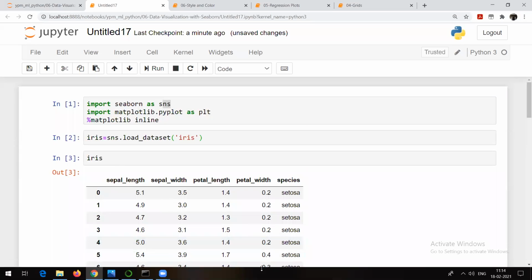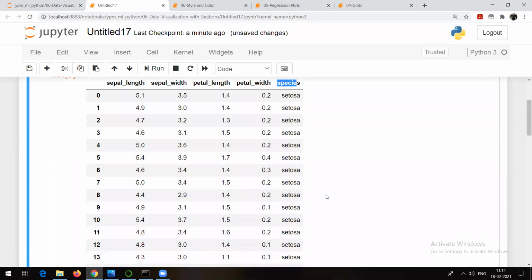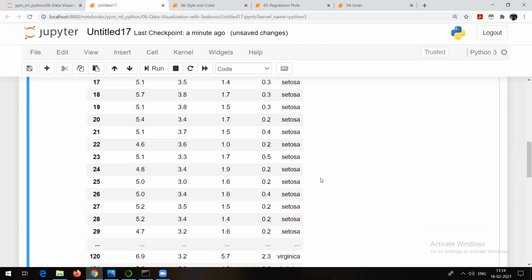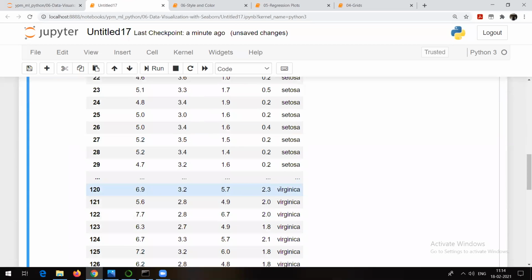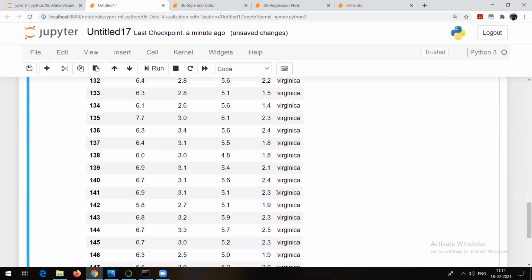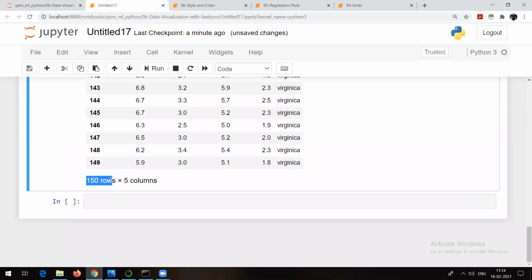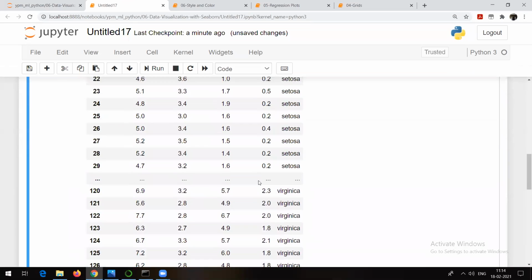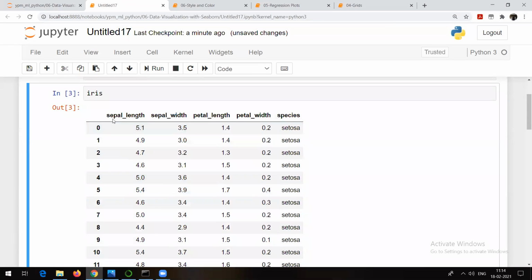So what do we have in that dataset? Sepal length, sepal width, petal length, and petal width, and the species. So there are three types of species. Setosa is one of the species of the flowers. Virginica is one of them, and versicolor is the other. So there are three species actually. And how many records are there? So 150 rows are there and 5 columns are there. So 150 observations or rows and 5 columns. 1, 2, 3, 4, 5. Okay, so this is the data set which we have.